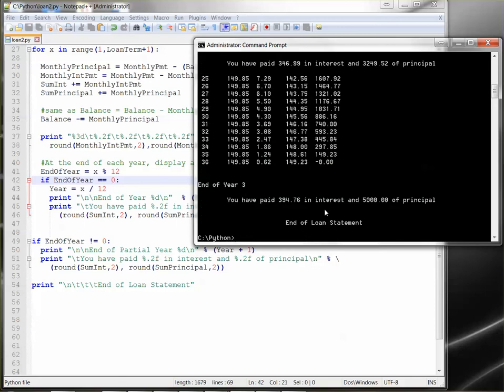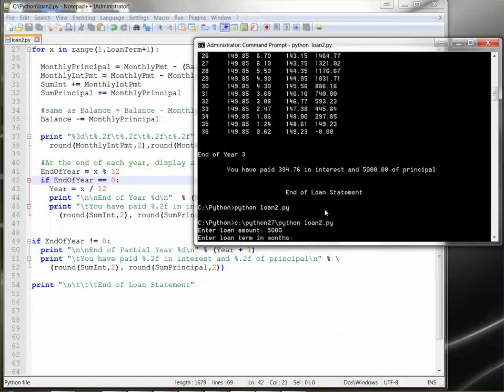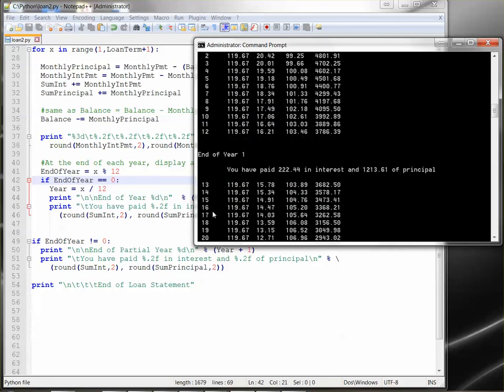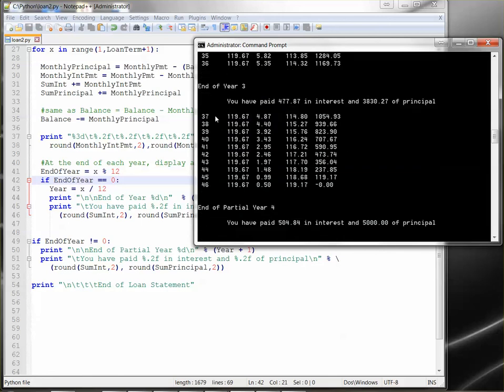All right, now let's do this 46 month just to make sure our logic works. 46 months, 5%. Year 1, year 2, year 3, and year 4. I'm sorry, not 46 months. I did that wrong. 42 months is a 3.5 year loan. My bad. But nonetheless, 46 is a partial year. That's 3 years and 10 months. And we get our end of partial year 4 and our total interest and principal paid.